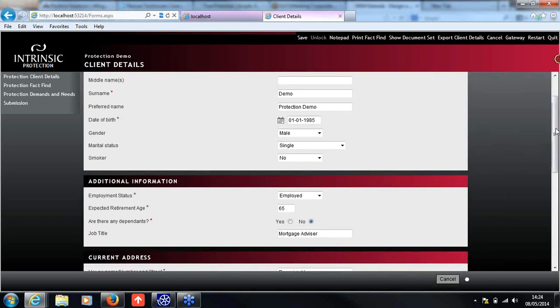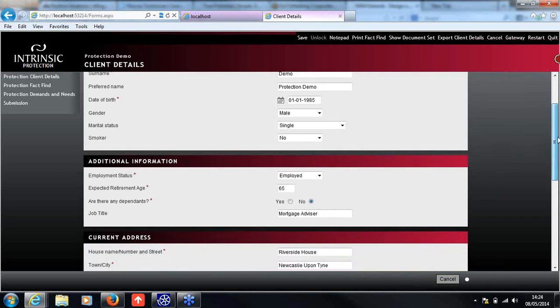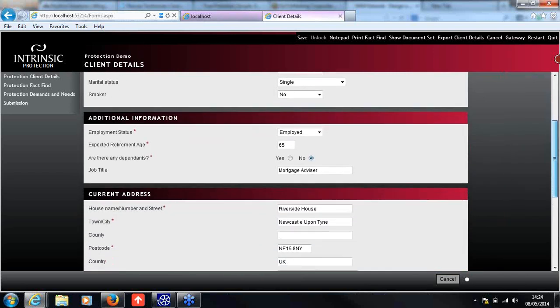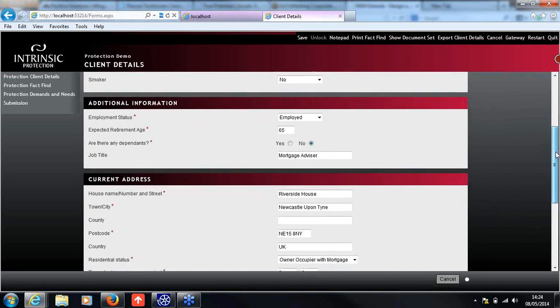As he's single, he lives on his own, he's unmarried, he doesn't yet have any dependents. So we've marked dependents as no, and we've popped in his job title details there and his home address. Just for the demonstration purposes, we put as a head office address.